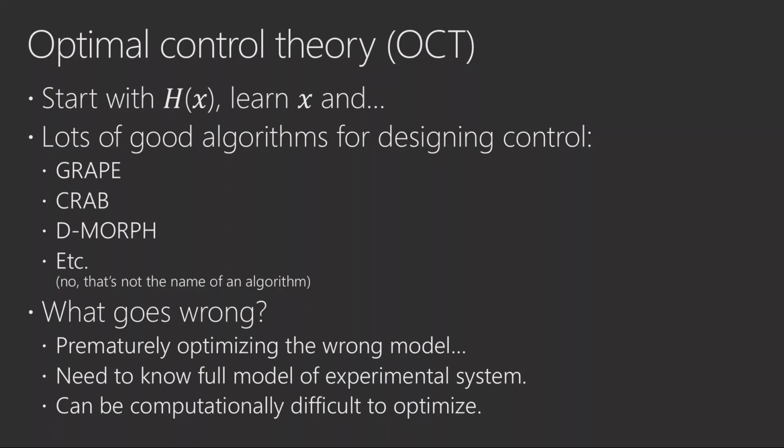But there are a number of things that go wrong with this that mean that optimal control theory, as wonderful as it is, doesn't get us everything we need. For one thing, we're kind of prematurely optimizing the wrong model here, in that no matter how well we've learned the Hamiltonian of our system, there's still some finite uncertainty, and it's not going to be a complete description of the system we're trying to control.